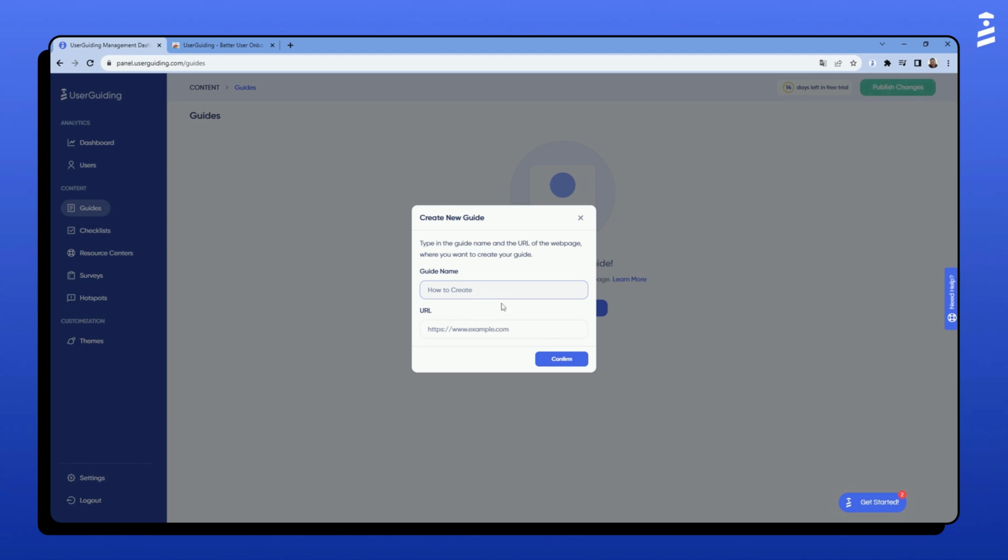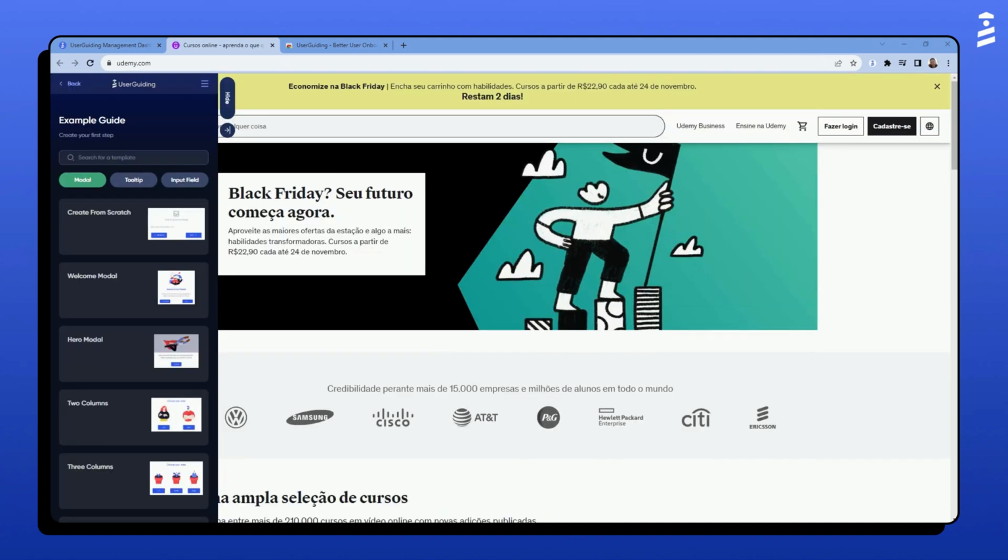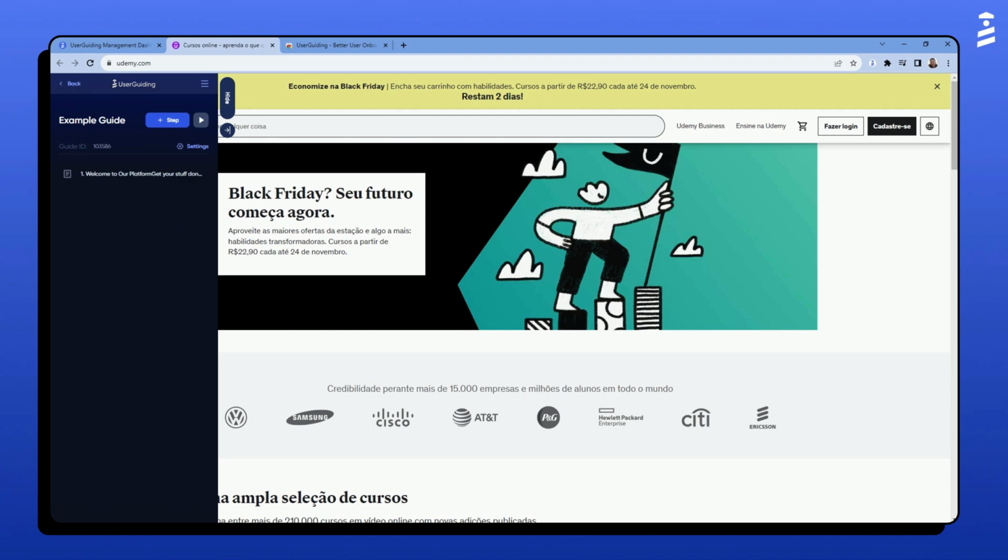In the opening window, I will enter the URL of my web application where I want to create a guide. We will type in Udemy's address as an example. When I click on the Confirm button, my web page should open in a new tab with a UserGuiding Chrome extension working. For this tutorial, I'll create a very simple one-step guide. You can continue adding more steps with the plus step button.